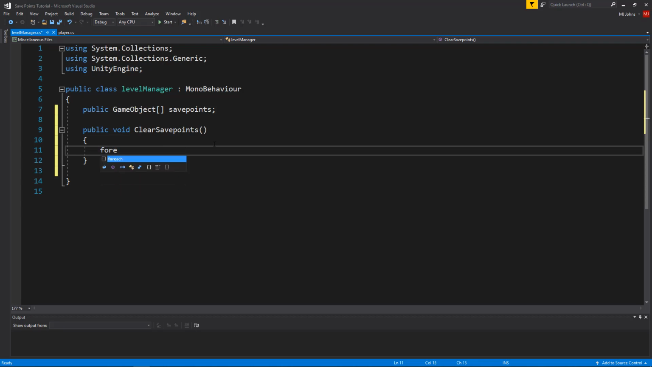So I'm going to use a for each loop. This will allow me to loop through a set of objects, and the set of objects I'm going to use is this array of game objects called save points. So I'm going to do for each game object, and now here we put the name that we're going to use in this for each loop. So this is just going to be the name of each object as I iterate through them. So I'm going to use S just to keep it short and simple. And so for each game object, which I'm going to temporarily call S, I want to go through all of the game objects in the save points array.